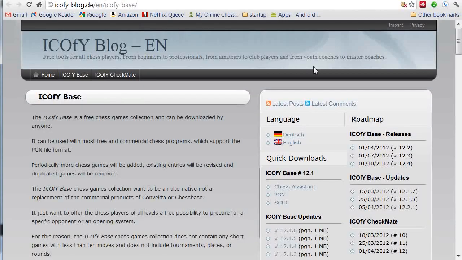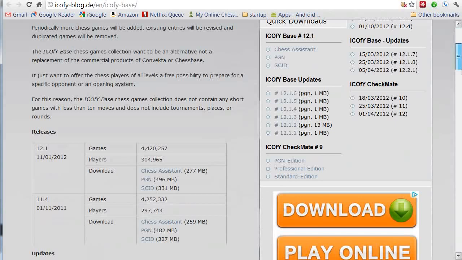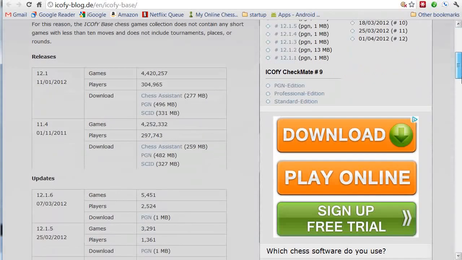Another source for a lot of games is this one. This is a file that you might use as your reference database. It contains something like 4.4 million different games, and you can download these actually in PGN format, Chess Assistant format, or SCID format. If you wish to download it in SCID, you could try that. I can't guarantee that that would work, but the PGN format would definitely work.